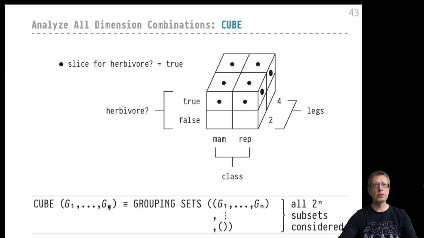So in a particular query, you will find something like group by cube and then a list of such grouping criteria. And what this actually means is the specification of a grouping sets clause in which all subsets, all 2 to the power of n subsets of these grouping criteria are actually listed. So it's 2 to the power of n grouping queries that are specified in this very compact form. All combinations of dimensions or grouping criteria that have been listed here in this G1 to Gn are being considered.